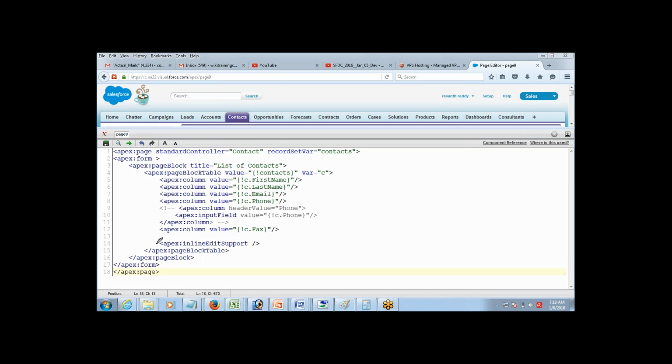So what we have done here is put inline edit support inside the page block table component, correct? As a result, all the lines inside this page block table component have been covered by inline edit support. So if you put an inline edit support inside a certain component, it enables the inline edit support for all other components inside the same parent. That's how it has worked. It has enabled inline edit support for all the columns inside this.